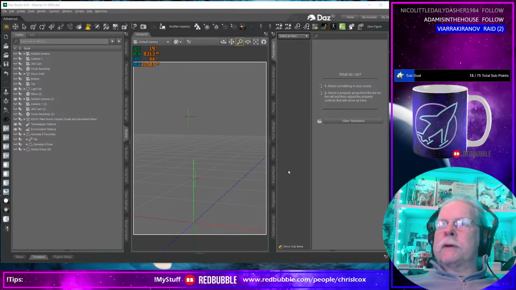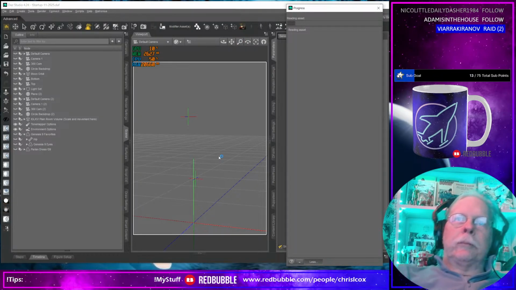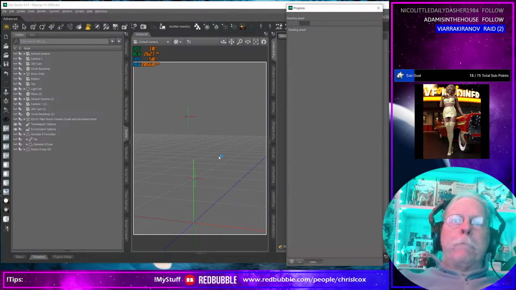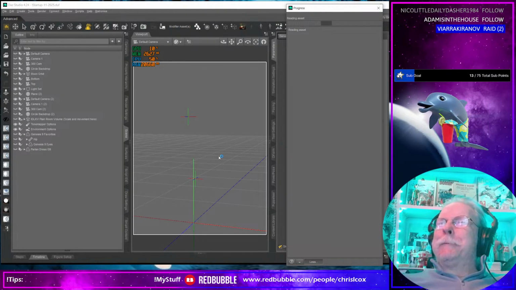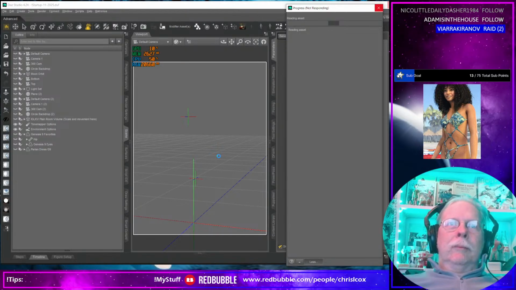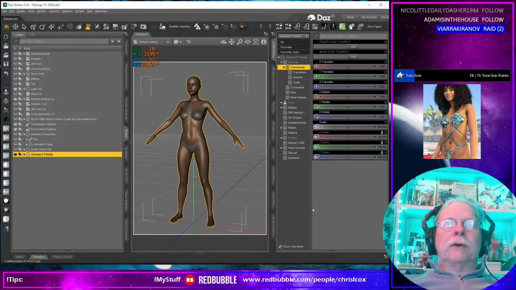However, I'm going to bring Marvelous Designer back. While that's going on, let's load in the Genesis 8. That no belt morph looks so nice. It's good. It's good. All right.